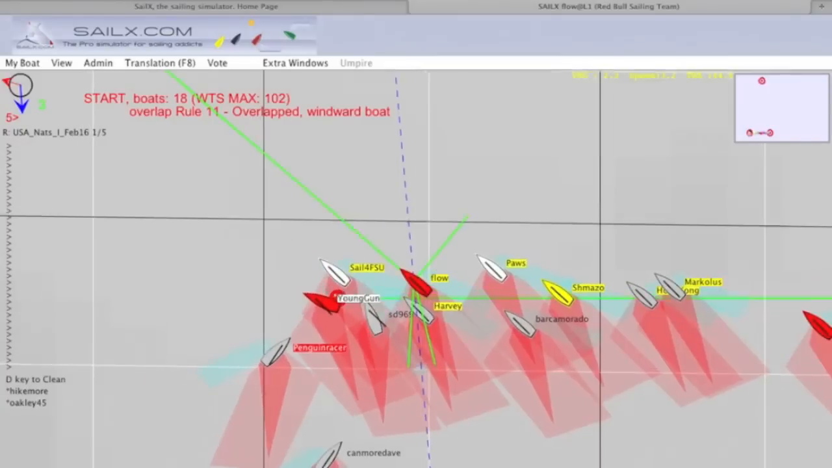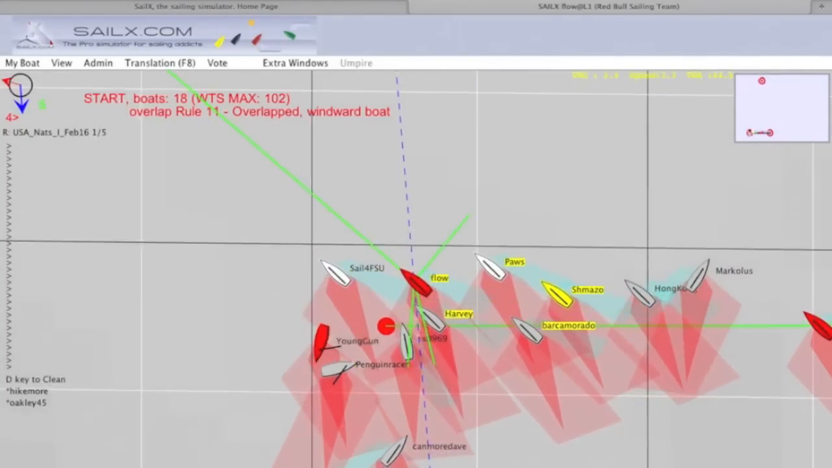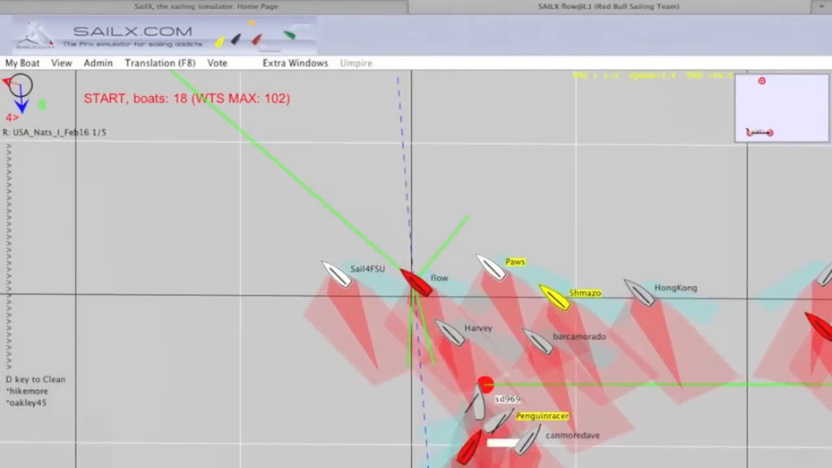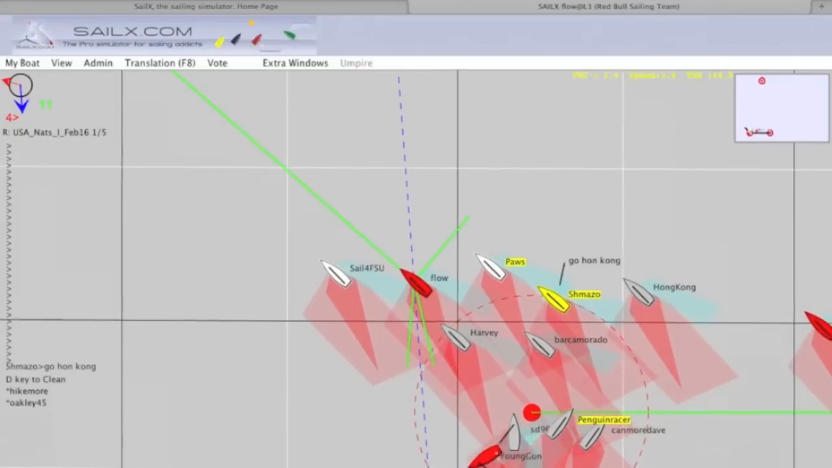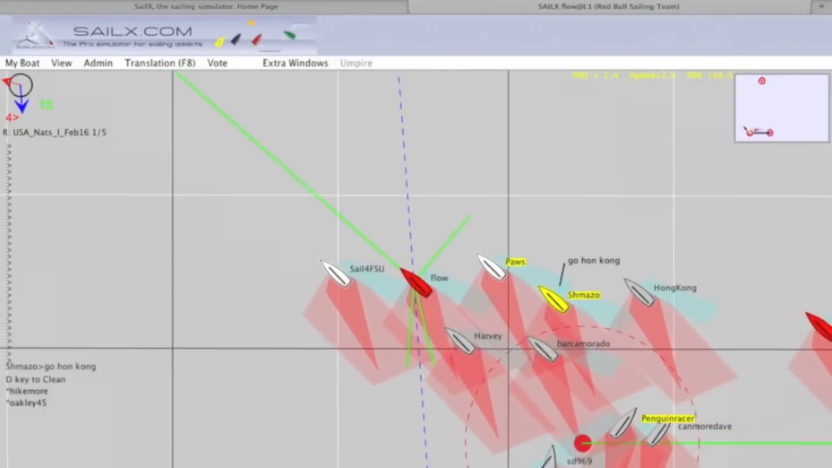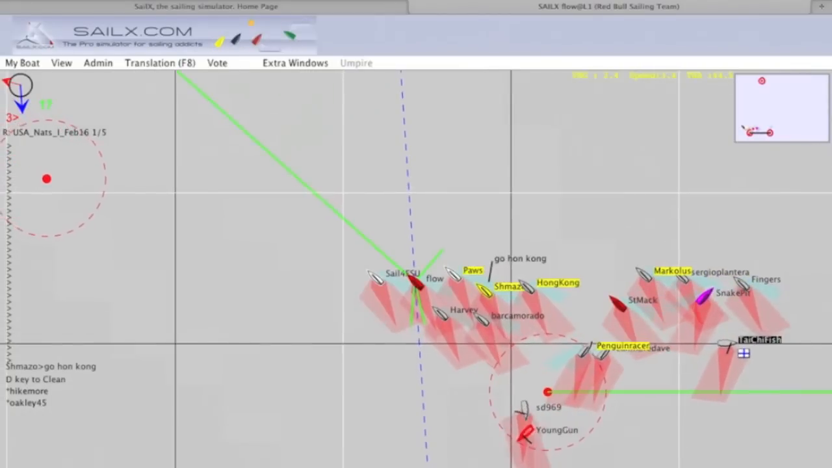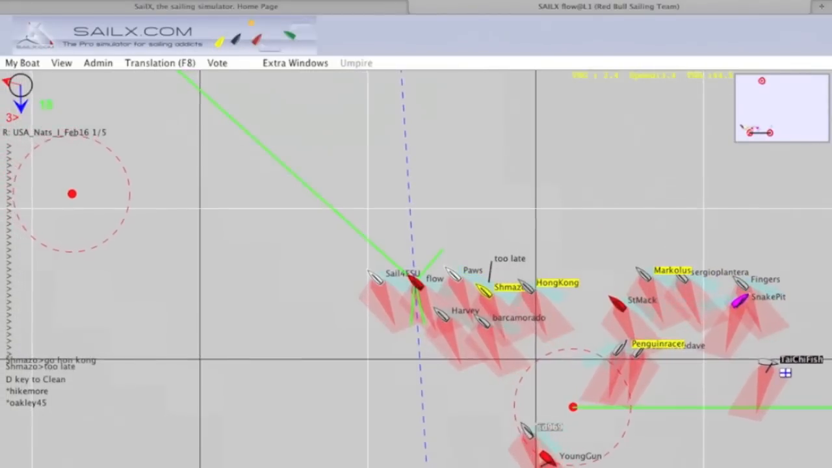See, there we go. Young Gun, SD969, Penguin Racer. They all are not keeping it simple, and therefore they're pretty far back in the race right now. Granted, I didn't win the start like I would prefer, but I'm doing pretty well.